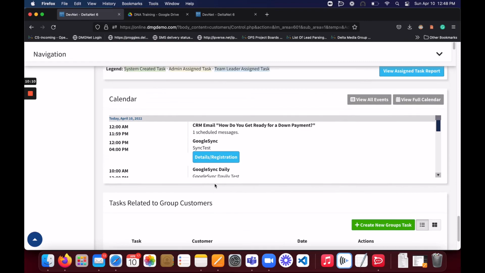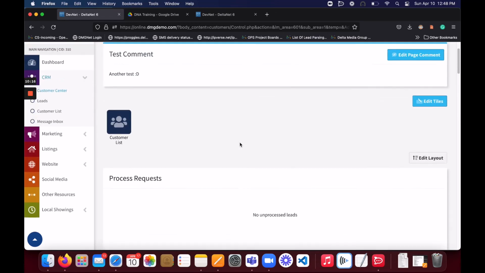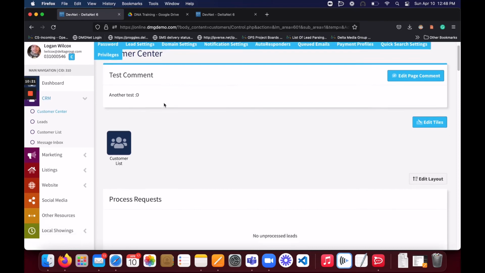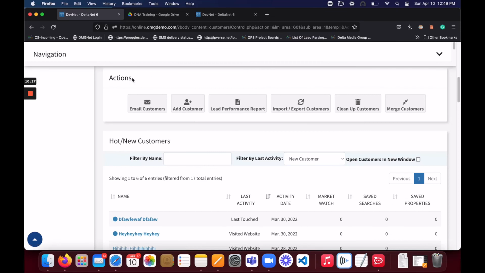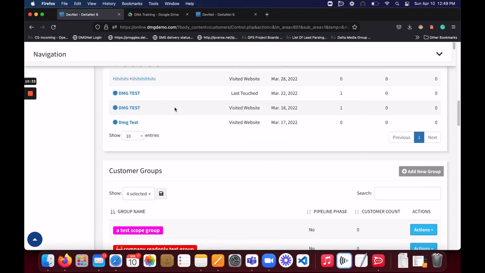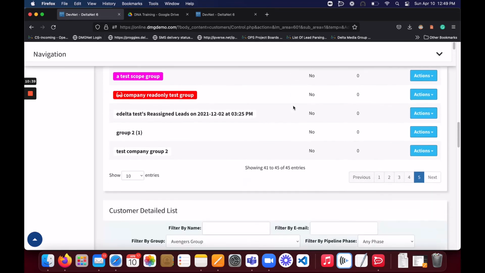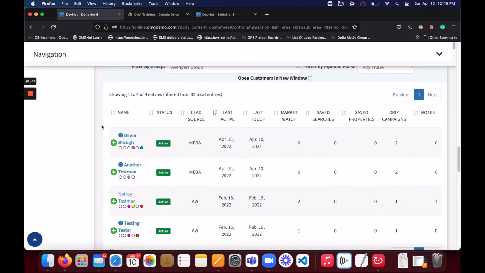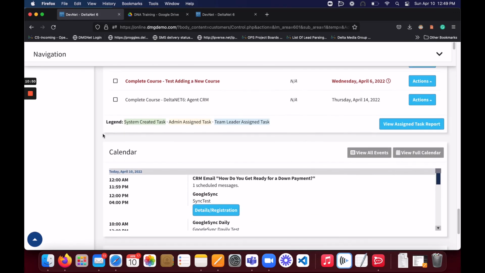So let's recap this page. Scrolling back up to the top, in the Customer Center, we have our test comments, shortcuts to the customer list, a quick look at unprocessed leads, a handful of action shortcuts, our new and engaged customers and some details, our customer groups, and adding a customer group, the detailed customer list that gives us the ability to filter those groups to get more detailed information, and of course, my tasks and calendars. So that's a quick recap of the CRM Customer Center.